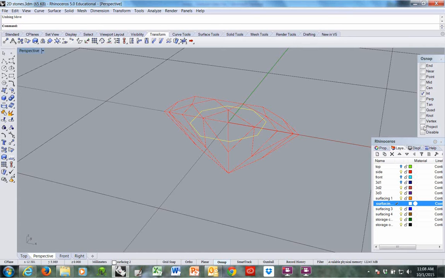Okay. So another way, and this is how I normally do a lot of things, is I use a project option. When I turn on project, any pick point I make, see the rubber band that takes that intersection down to the construction plane? That's what project does. Project takes any object snap pick point and throws it onto the current construction plane. Okay?